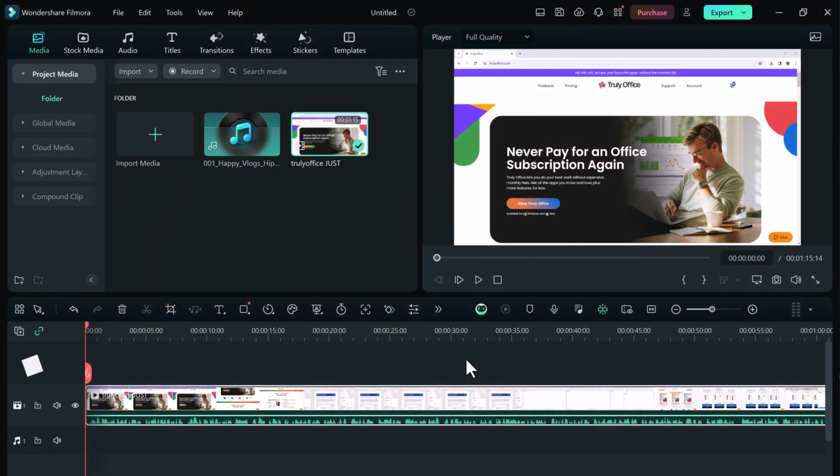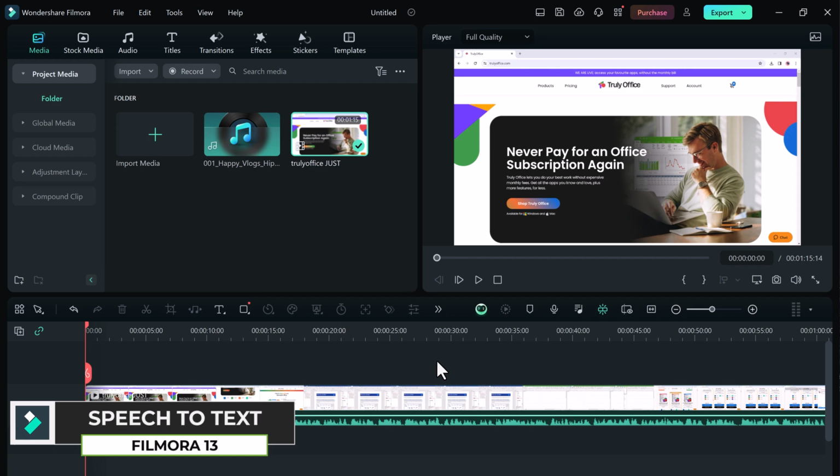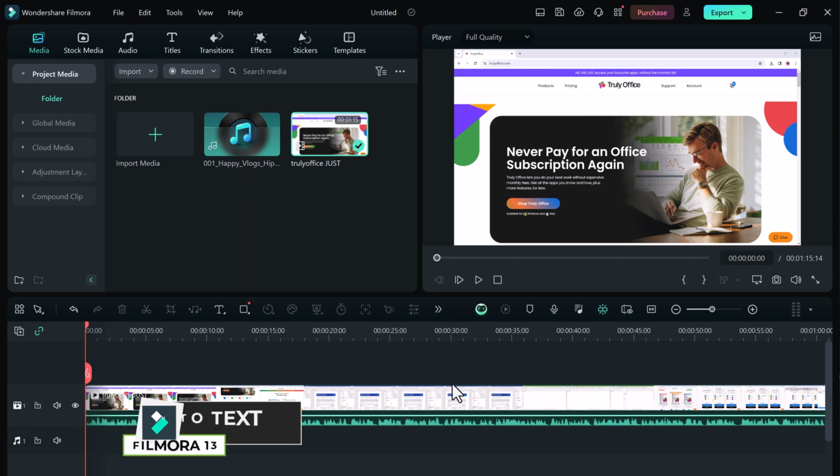Now let's jump into the speech to text feature. It is the most impactful AI feature for many creators. Speech to text, say goodbye to the difficult task of manually typing out subtitles or transcribing interviews. Here is how it works.